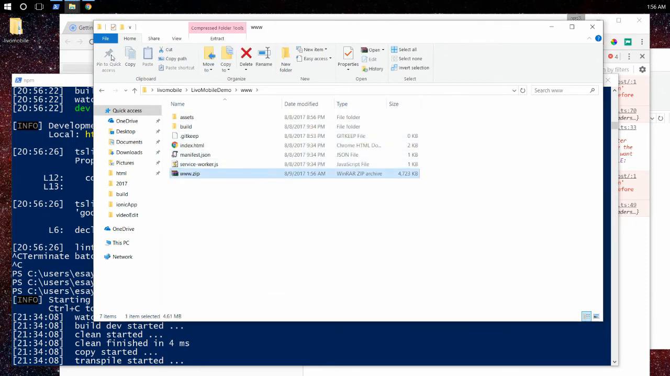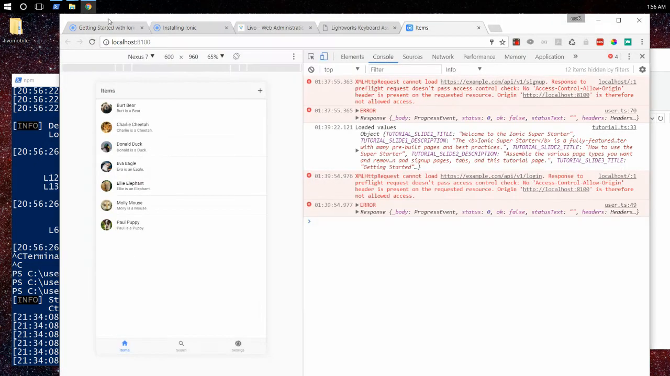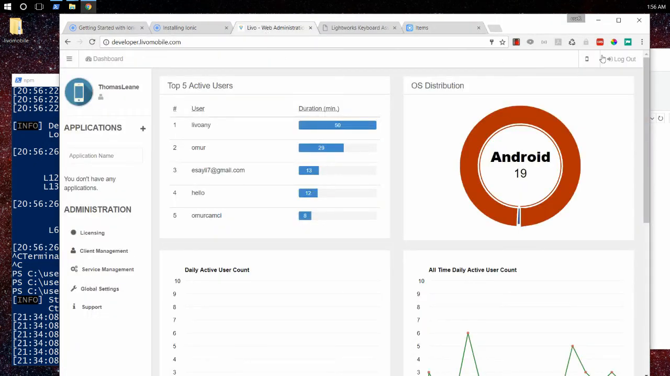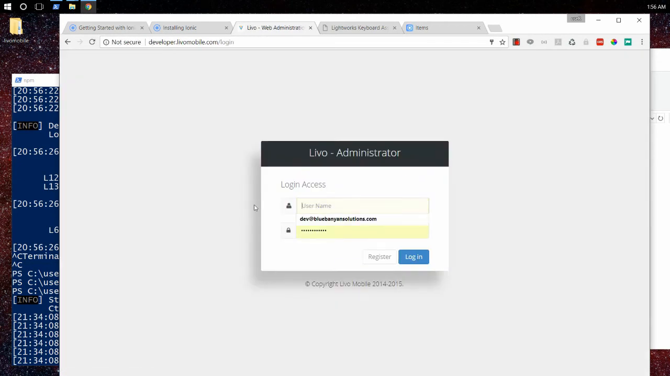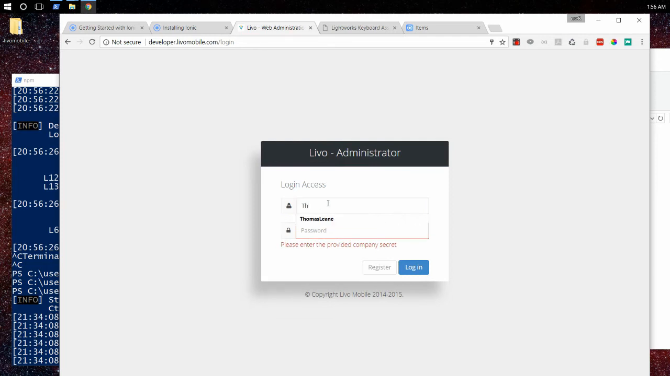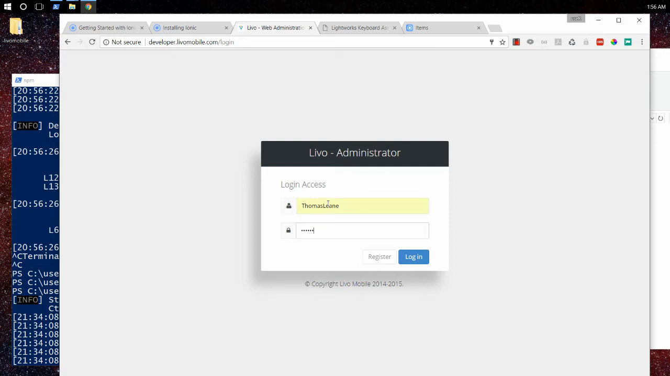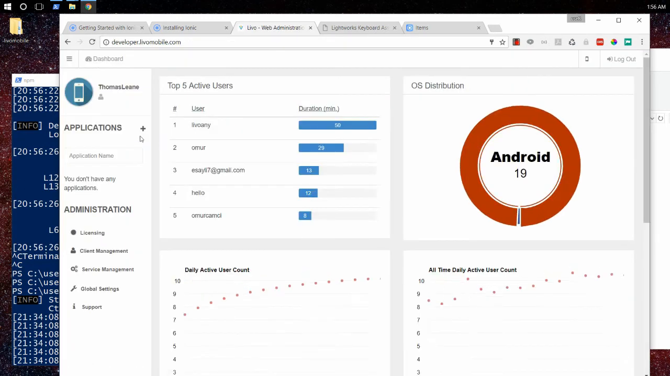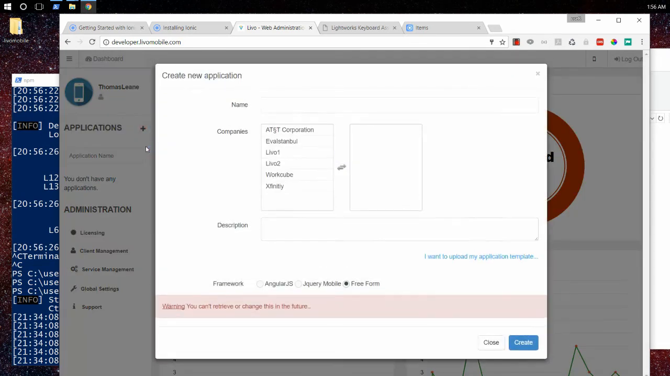Then go to developer.livomobile.com and sign in with your username and password. Then click the Create New Application button. You can see a detailed video explanation about companies and groups on our YouTube channel. I am not gonna go into them. So let's give a name. You can say demo.